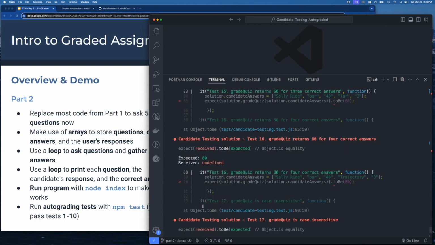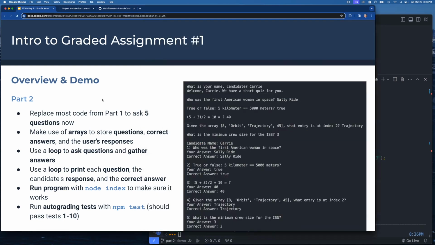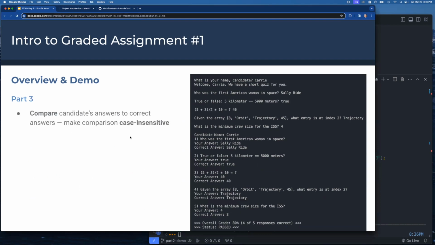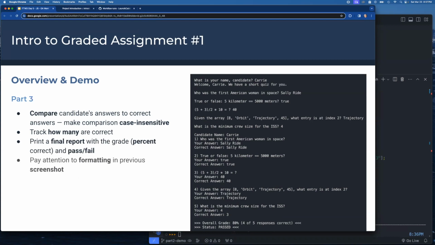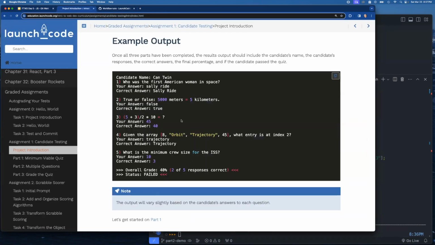Okay, so let's come over here and talk about part 3. Your focus for this is just to compare the candidates' answers to the correct answers and make sure that comparison is case insensitive so that you're still giving them credit for getting it right, even if they use uppercase or lowercase. Track how many of them are correct as you do that, and then print a final report that has the grade as a percent and tells them whether they passed or they failed. And you can pay attention to that formatting that's in that screenshot I showed you right here. You want to make it look just like this.